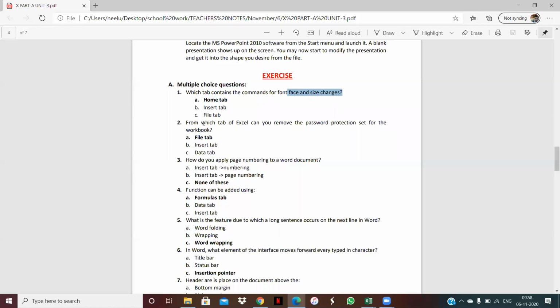Next is, from which tab of Excel can you remove the password protection set for the workbook? Means from where we can remove the password protection. All of you know how we can set a password. We just have to click on File, then there we find one button that is password protection. If we want to remove that password protection, we can remove it with the help of the File tab.